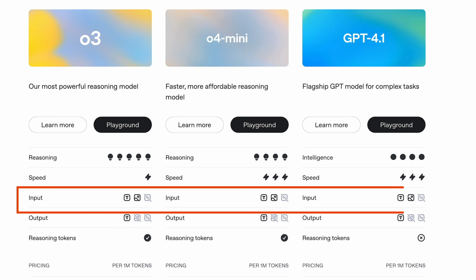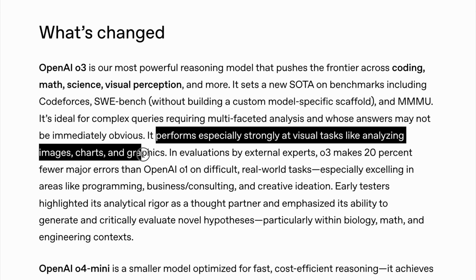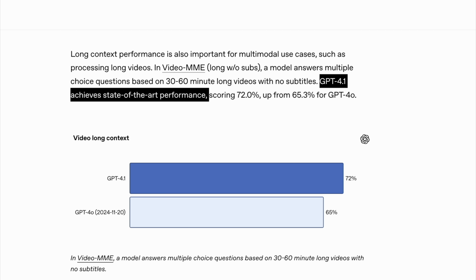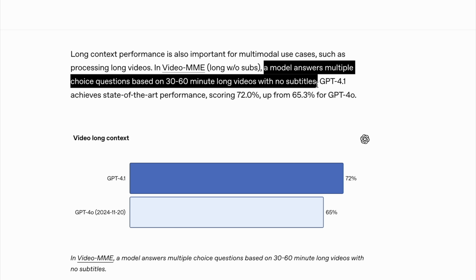What's impressive about both families is their visual capabilities. They can understand complex charts, analyze scientific figures, and even process entire videos. GPT 4.1 achieves state-of-the-art performance on long video understanding. It can watch a 60-minute video without subtitles and answer complex questions about it.